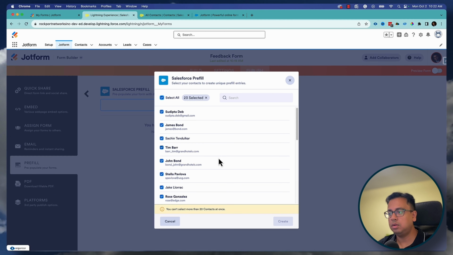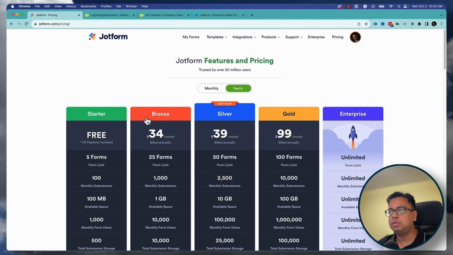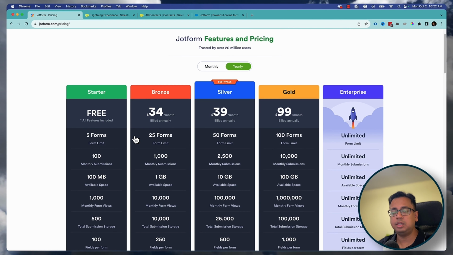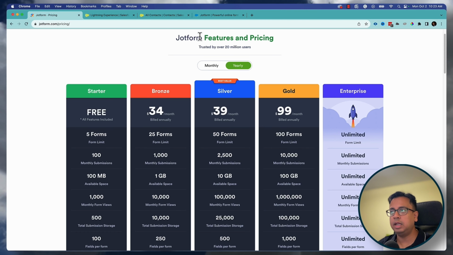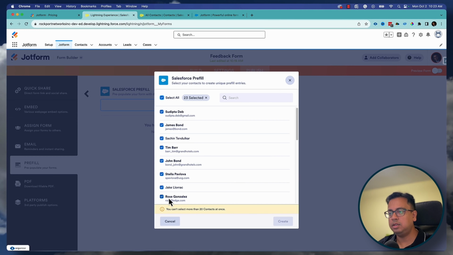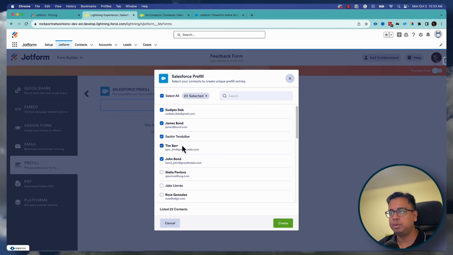So I'll select all. Here I cannot select more than 20 contacts. The reason is that when you select the Jotform registration page, you will find the different subscriptions that you can choose. Currently I am in a starter, and with the starter I cannot select more than 20 contacts for the prefill. But if you go higher, for example enterprise gold, you have different options and a much higher limit. But since I am in the starter, which is basically free, I cannot select more than 20 contacts. So let's get rid of a few. So that should be good. I've selected 20 contacts and click on create.